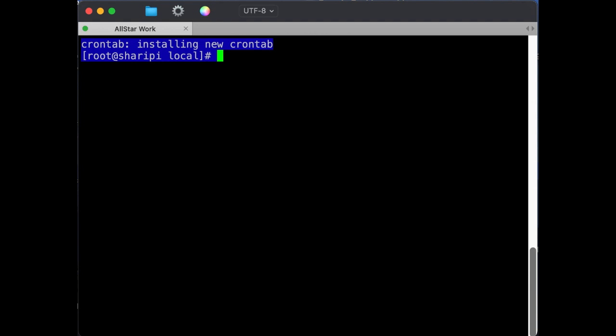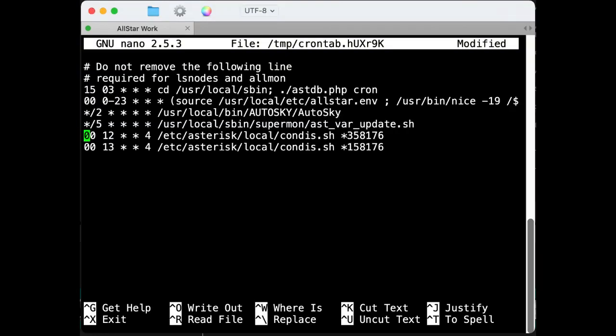Now we're going to go in and modify our cron tab. As you know, the cron tab is the scheduler of the AllStar system that can really help you automate a few things. So the thing to type in is crontab space -e and hit enter. This will edit our cron tab. As you can see here, I've already entered 2 lines. They're the last 2 lines.